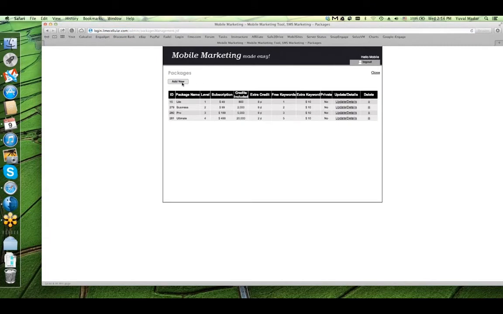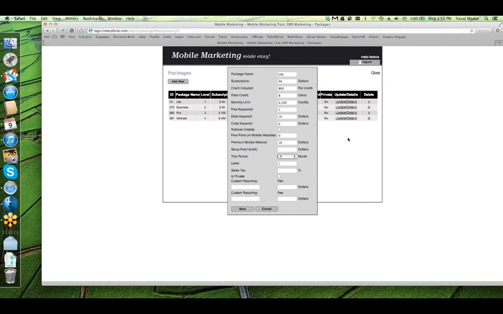Packages are where you can create a form here, and each package has its own set of pricing. Again, packages and groups are not the same. Packages is how much they will pay. Groups is what they will see. So it's different stuff. Subscription, how many credits included, how much they pay for extra credit. Monthly limit means how much they are able to send that month, regardless of what they're getting for free.